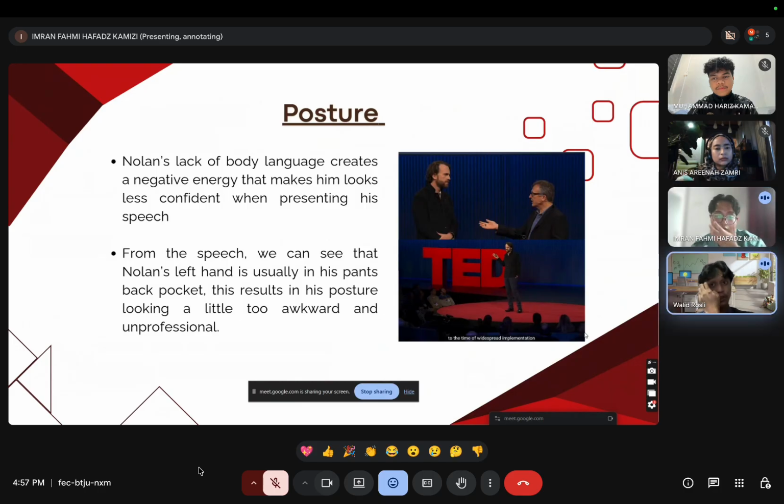For the posture, Nolan's lack of body language creates a negative energy that makes him look less confident when presenting his speech. If you stand still like a statue and don't move your arm or head, the audience will feel negative energy. It makes the presentation feel boring and makes you look scared and like you are hiding something.